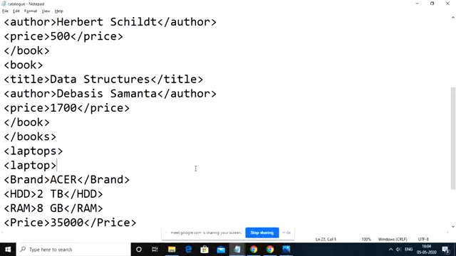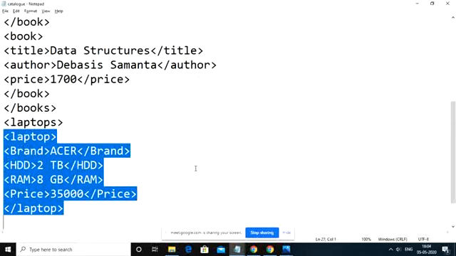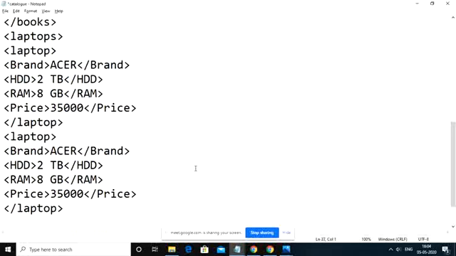The same kind of one more laptop I want to create, for HP, or it may be Dell. So brand I am going to take as Dell laptop. Instead of 2 terabytes I am going to take 1 terabyte, 4 GB. Instead of 35,000 I am taking 27,000 here.